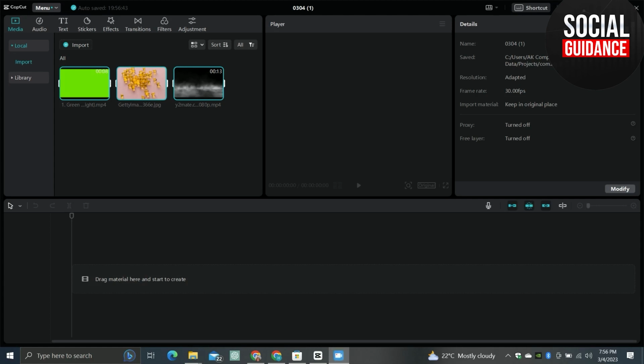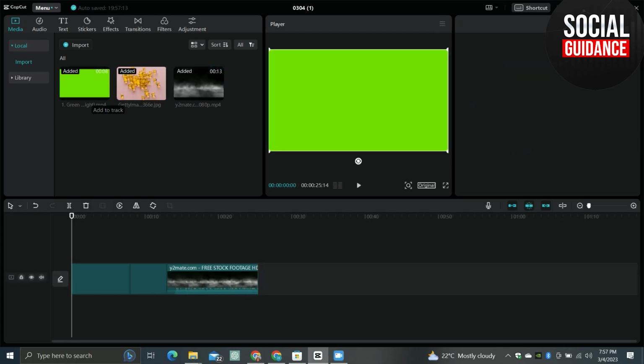So first of all, you just have to open the CapCut application, and in CapCut you just have to import the video you want to remove the green screen from. Like you can see, there are three videos I imported, and this is the video I want to remove the green screen from. And now you can add it on your timeline. There are two ways to add this on the timeline. You can see this little plus icon here. If you tap on this, it will be added in your timeline.